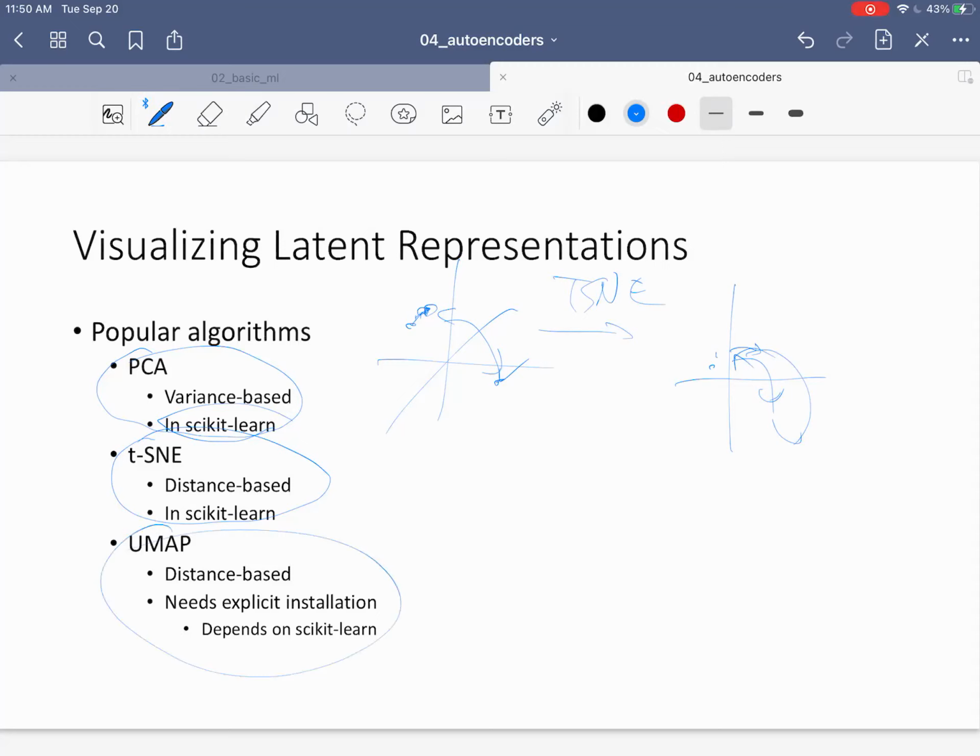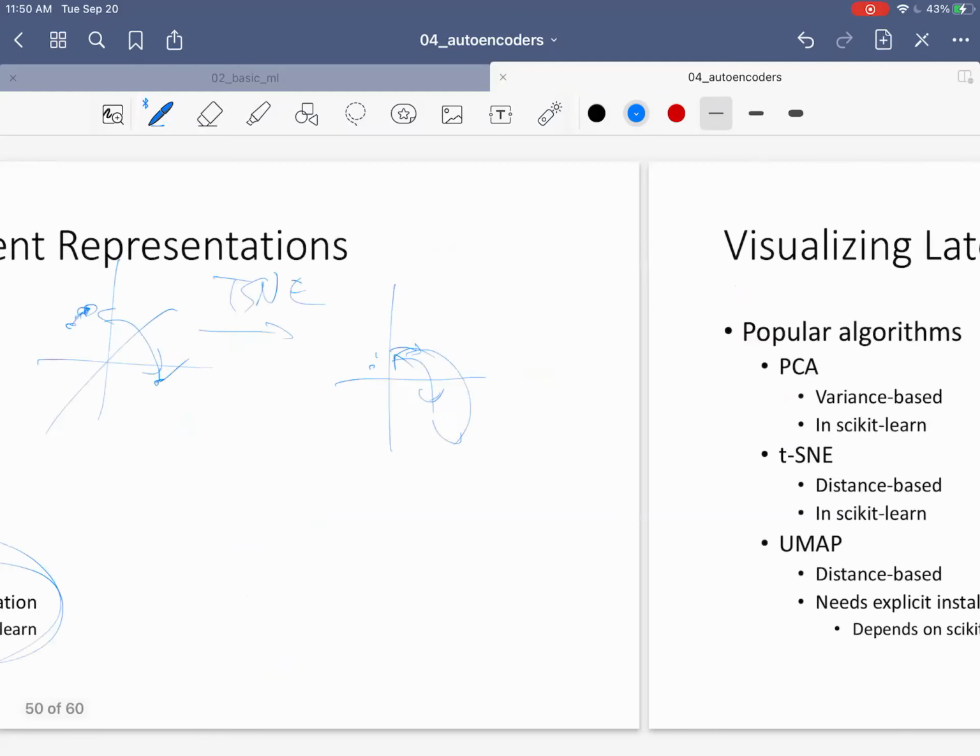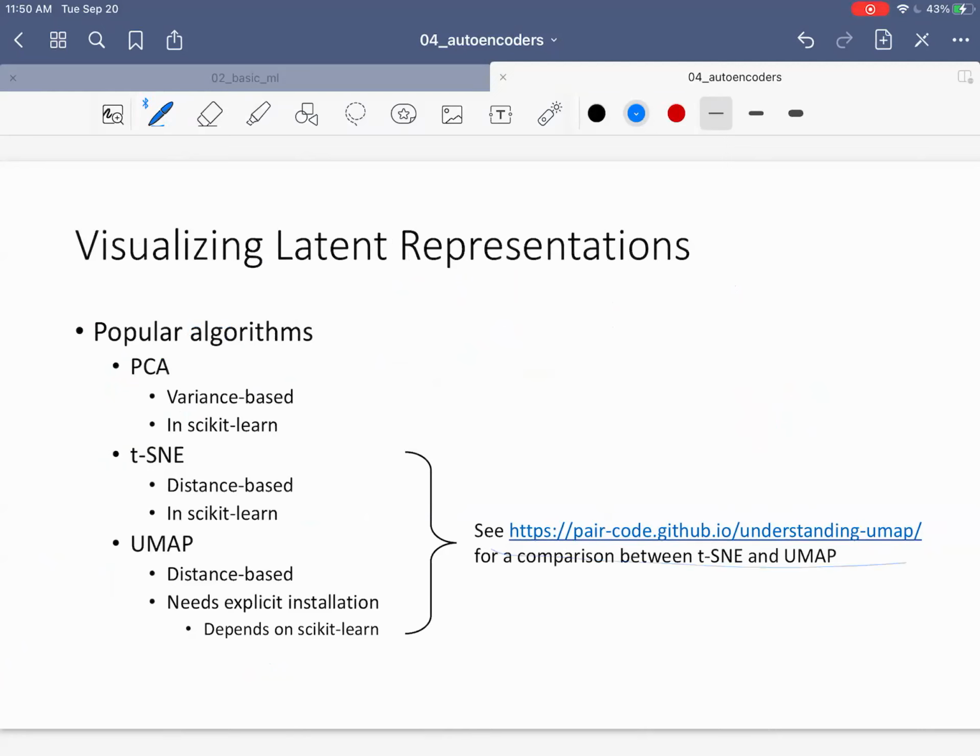UMAP is a bit more advanced than t-SNE. t-SNE only cares about the local distance, but UMAP cares about the global structure a bit. You have a hyperparameter for how much you want to preserve the global structure, so you need to play around with it, but it still looks nicer than t-SNE in some aspects. t-SNE is also in scikit-learn, but UMAP, unfortunately, is not. I looked it up yesterday, still not on scikit-learn. So you have to go to GitHub, download it and install it, and then you can perform UMAP visualization.